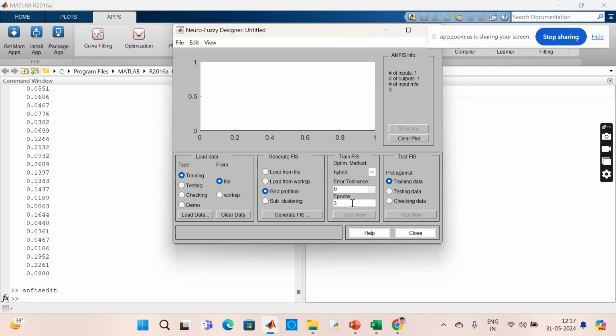And then there is the optimization method. Sometimes a hybrid optimization will be considered, or sometimes a back propagation optimization method will be considered for training that fuzzy inference system. So these two combinations are also sensitivity parameters, and the number of approaches should be as high as possible, then only will you get a more accurate value.